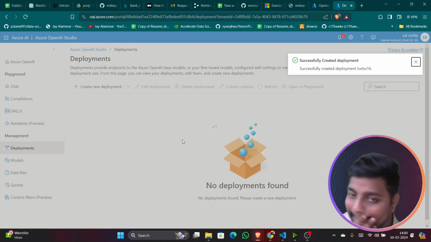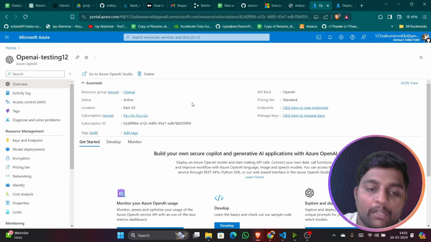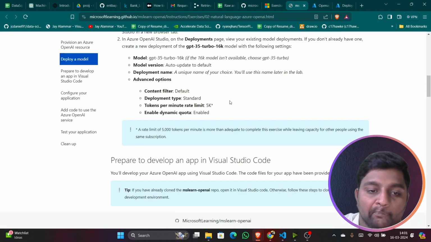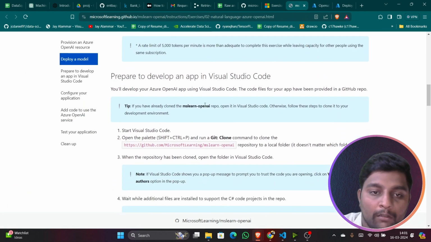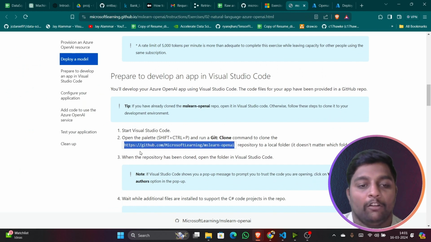So now it's creating, guys. So already the deployment is done. And now what are they expecting us to do? It's expecting us to use VS Code. For VS Code, they have given a GitHub link here where they already have the code. So I'm just going to clone this.